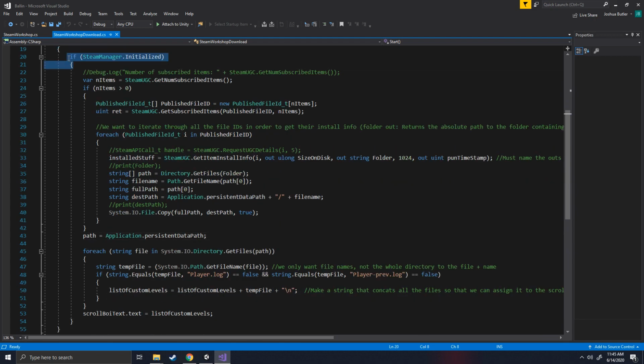So as always, check if the Steam Manager is initialized. Right here, you can get the number of items they've subscribed to. So basically, you're gonna just do get num subscribed items, store that in a variable, and if they have subscribed items, you can store all of the published file IDs that we were using before into an array. So you create this array, you instantiate this array, and you make the size equal to the number of items because that's just sensible.